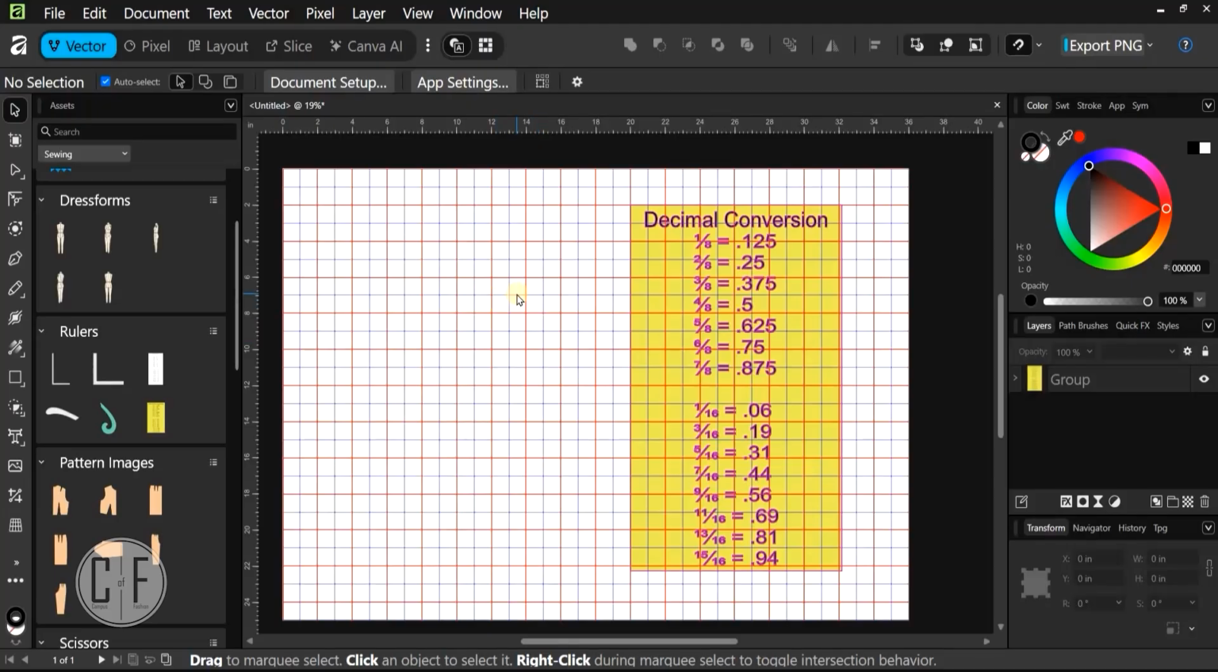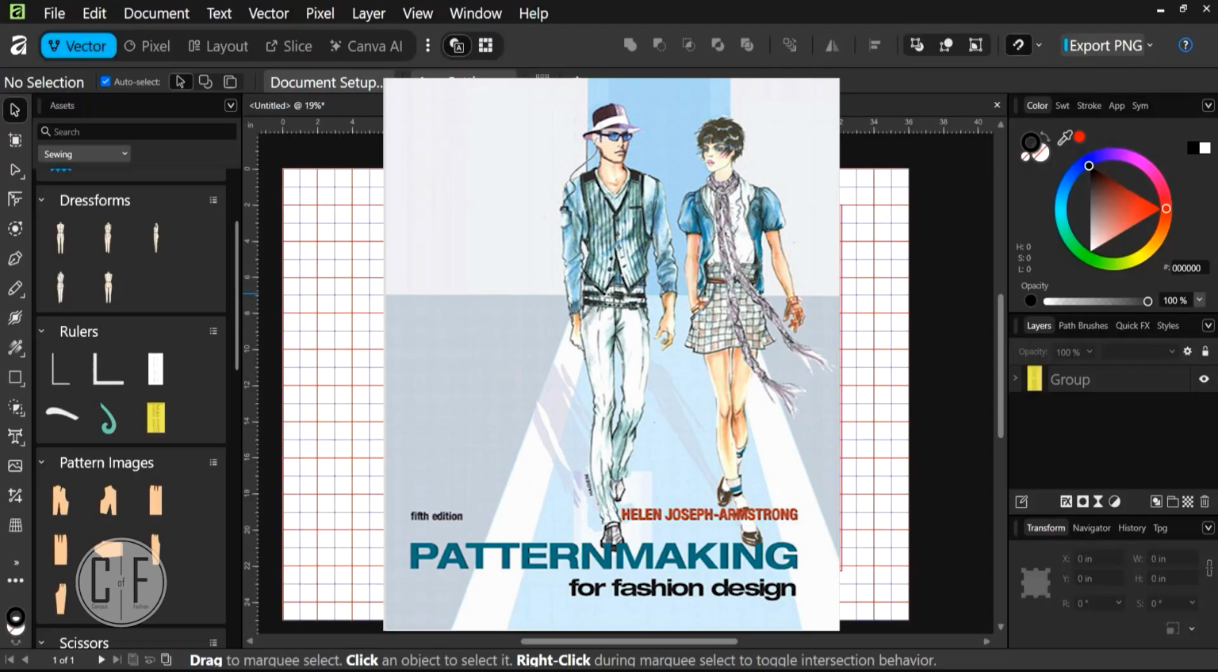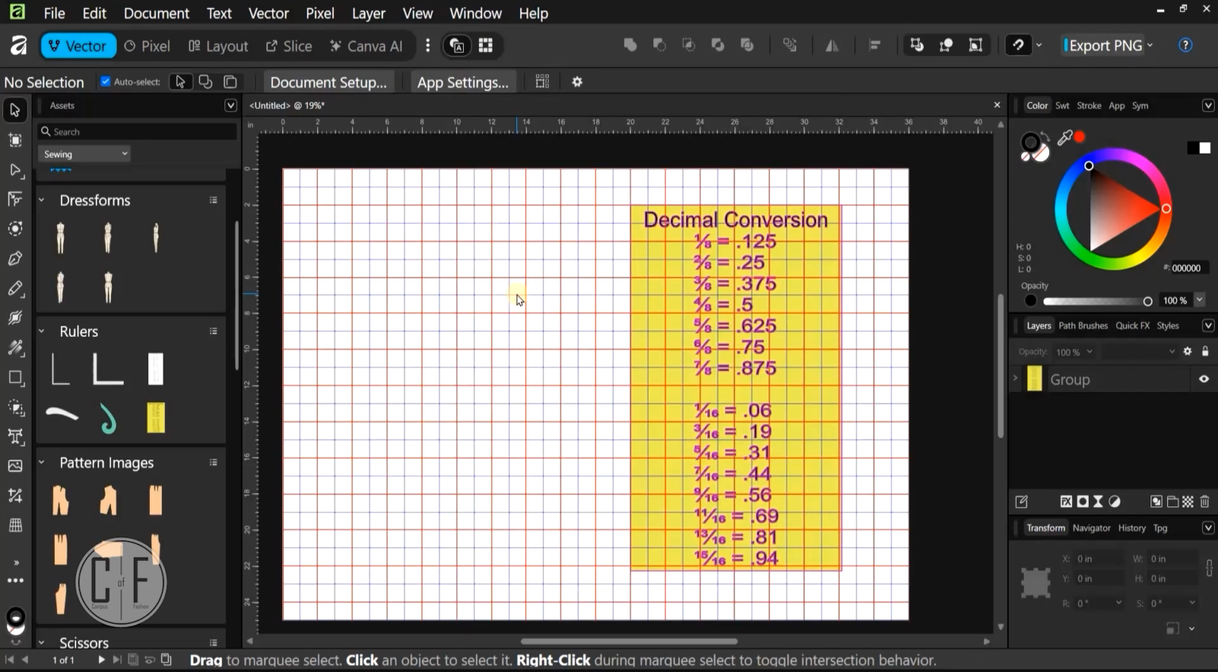I am working from the steps from the book Pattern Making for Fashion Design, the edition by Helen Joseph Armstrong. I know this book is available in the US. I don't know about other countries, but utilize whatever resources you have. You should be able to order this book online. I don't know if it has a digital download, but this is the book that I am following, and it is size 6 to create the front sloper.